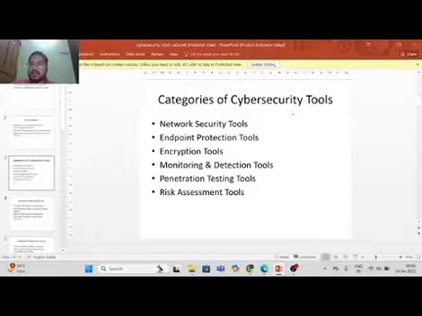Now let's move to the next topic, categories of cybersecurity tools. Let us look at the main categories of cybersecurity tools that we will discuss today. First are network security tools to protect entire networks. Second are endpoint protection tools to protect individual devices. Third are encryption tools to protect your data. Fourth are monitoring and detection tools to find and alert on threats. Fifth are penetration testing tools to test the system for vulnerabilities. And last are risk assessment tools, to identify weak points before attackers do.